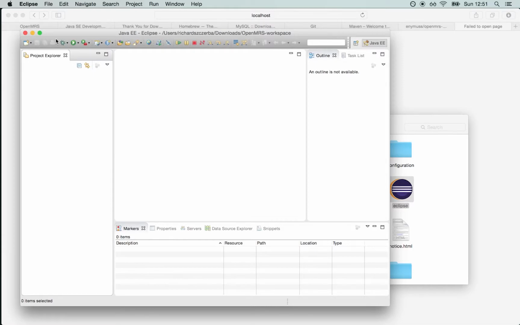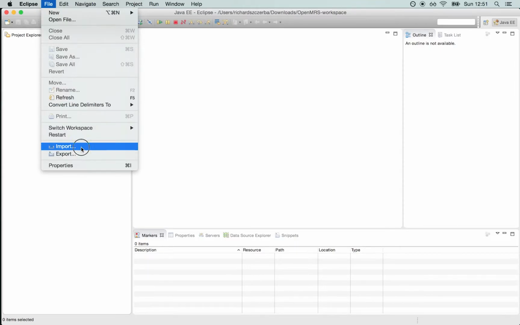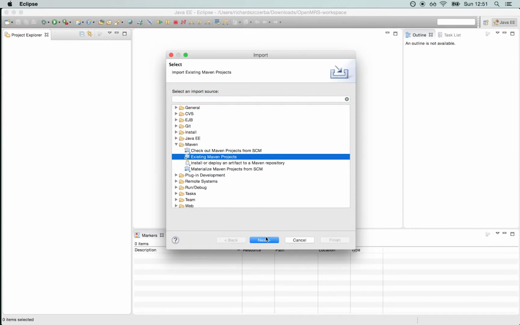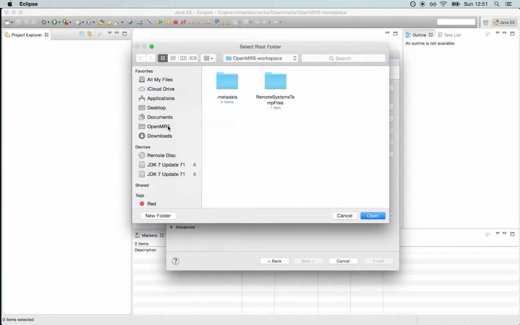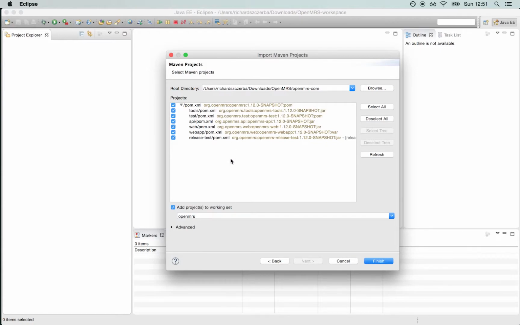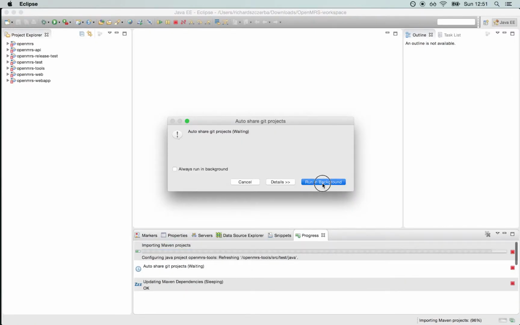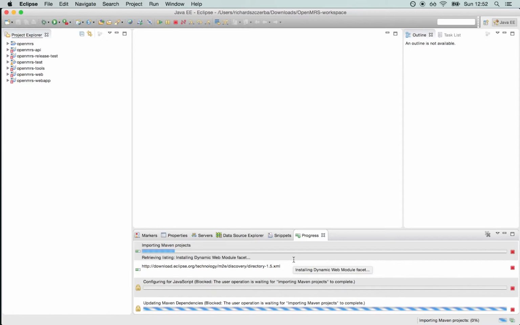Okay. And close it. Let's go to File, Import, Maven, Existing Maven Project. Next. Root directory, browse, OpenMRS-core, open, yes, and finish. So it's going to import the Maven project. Let's wait a bit.